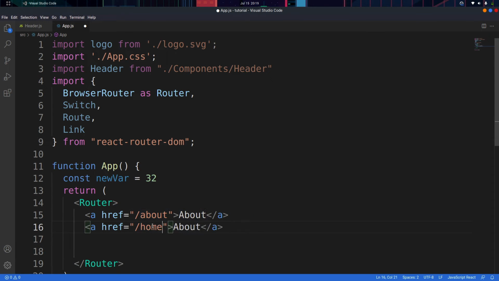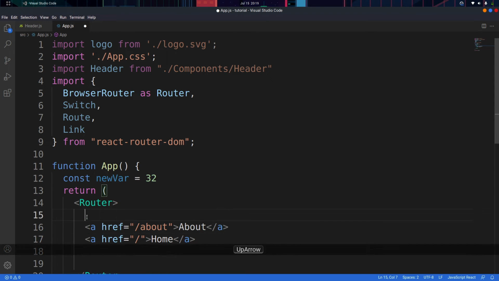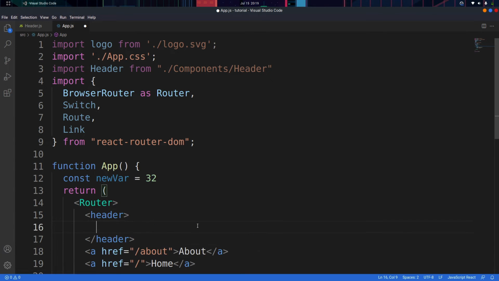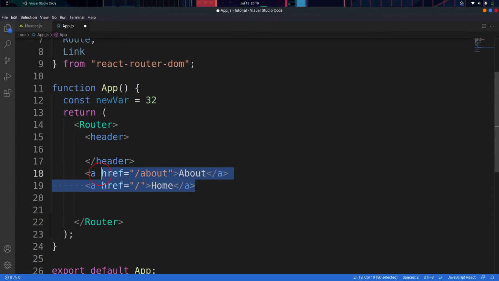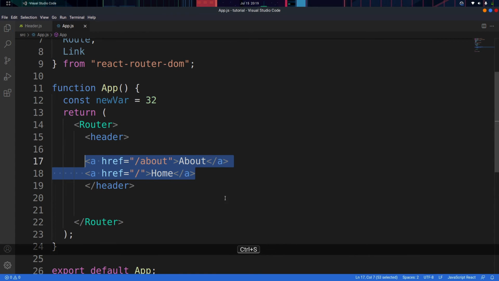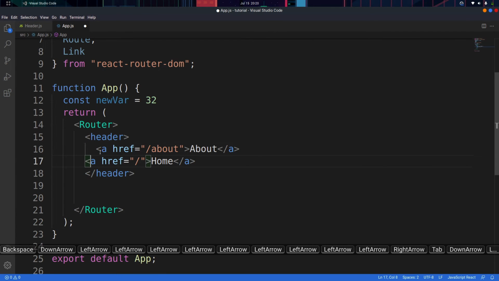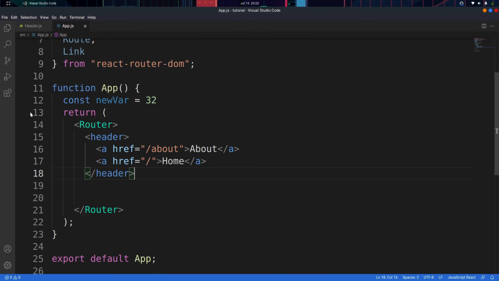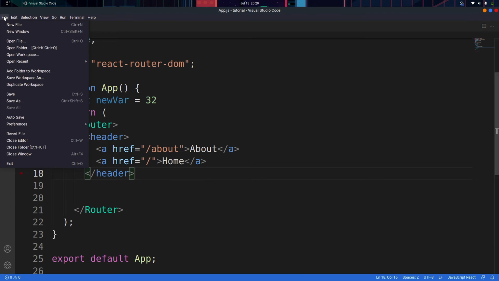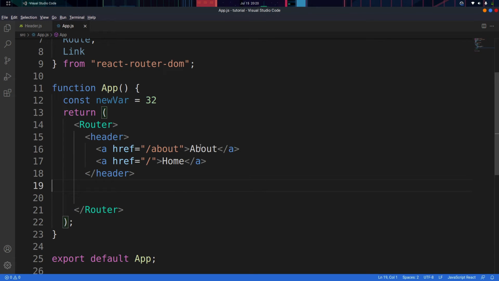So Home, actually it's going to be slash. Okay, so slash, not home. And then right here we want the header to be rendered every time, so let me wrap this in a header. This is not a great header, but you can create a header, that's up to you. So let me format the document. Actually I use Prettier to format all the documents, but I didn't sync my settings because I'm recording a video. Okay, I want to just get my VS Code as default.